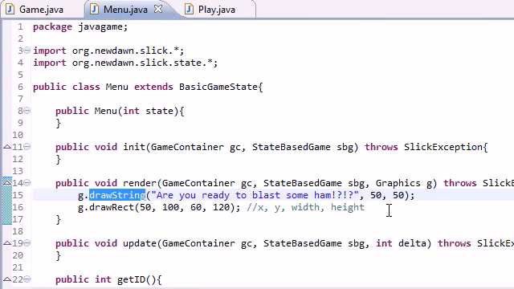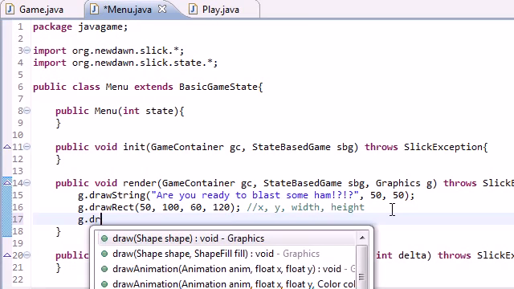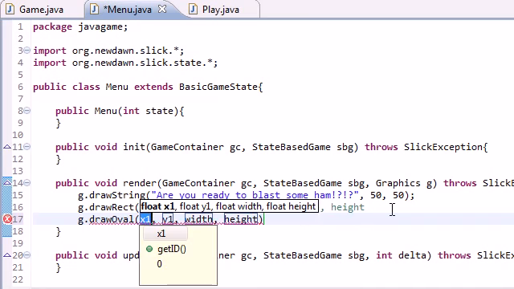Pretty sweet. Now the last thing I want to show you guys is how to draw another shape, just for fun, because sometimes people want to mix it up a little bit. This is like game 2.0. So what other shape do we have? G.drawOval. I know we have that one.